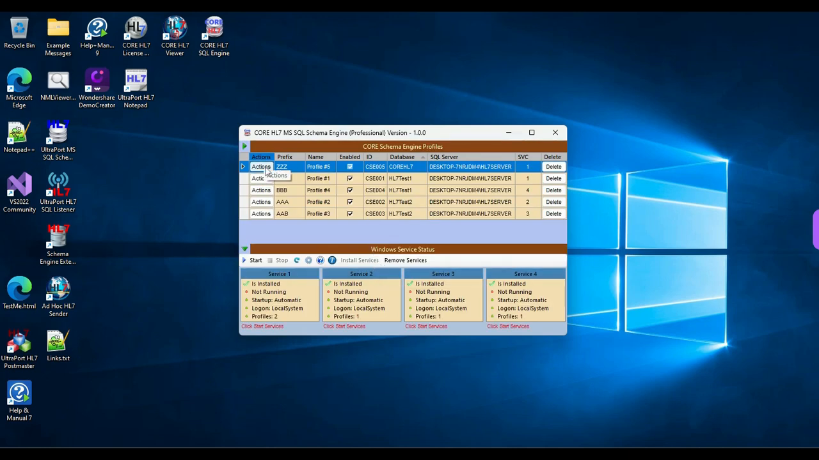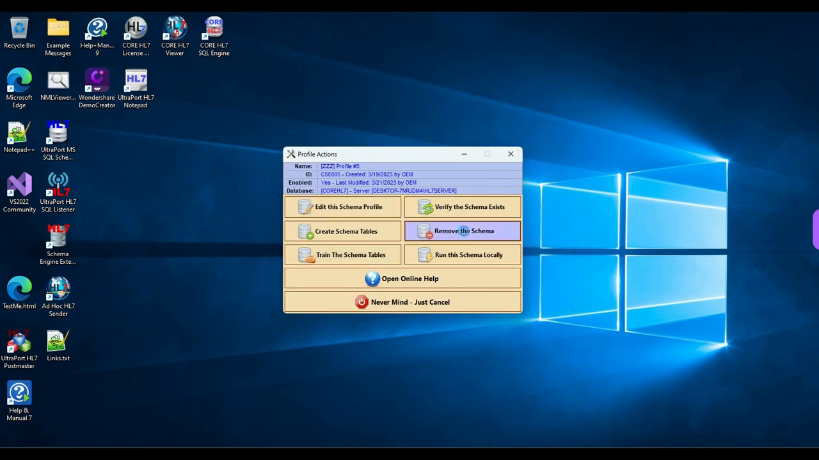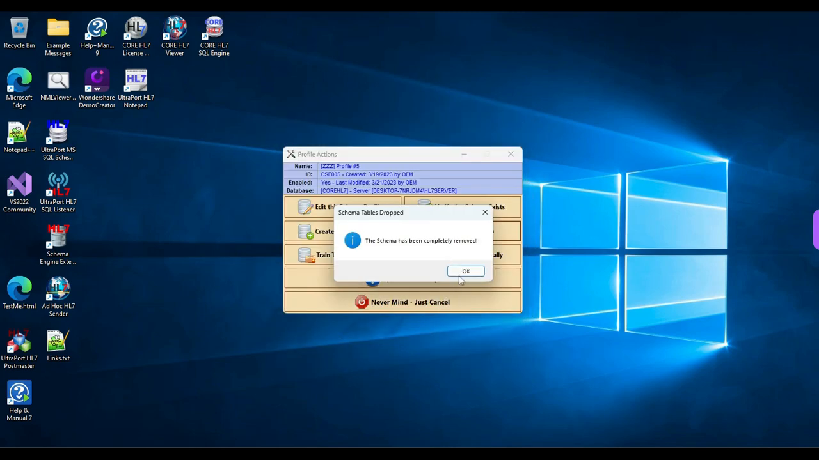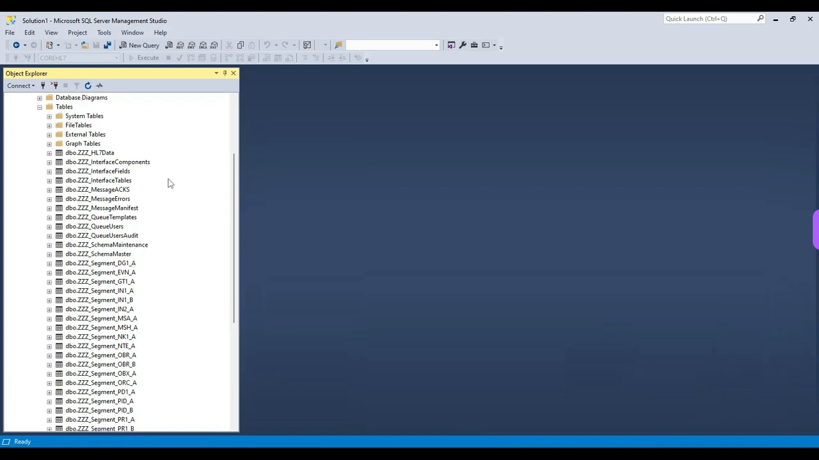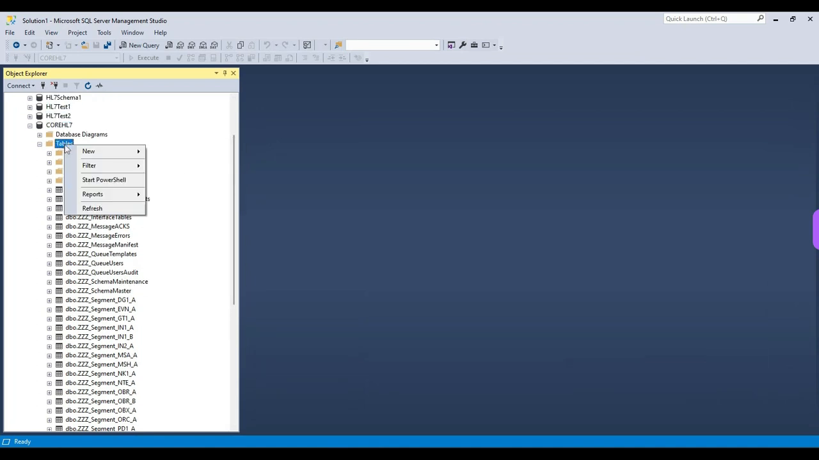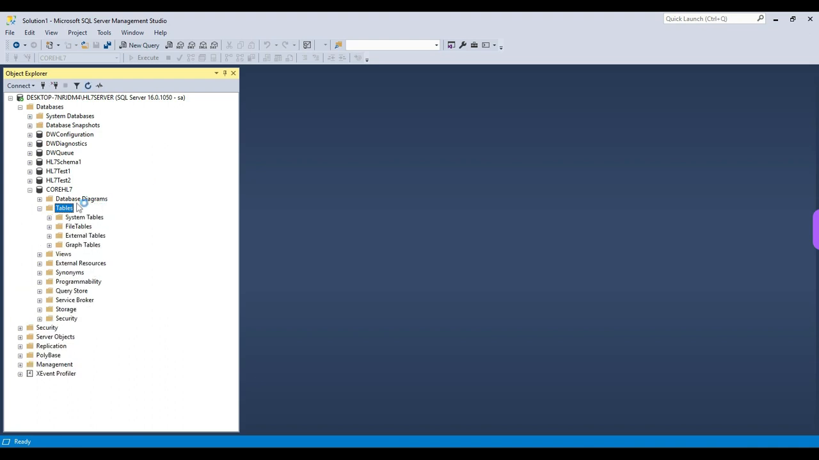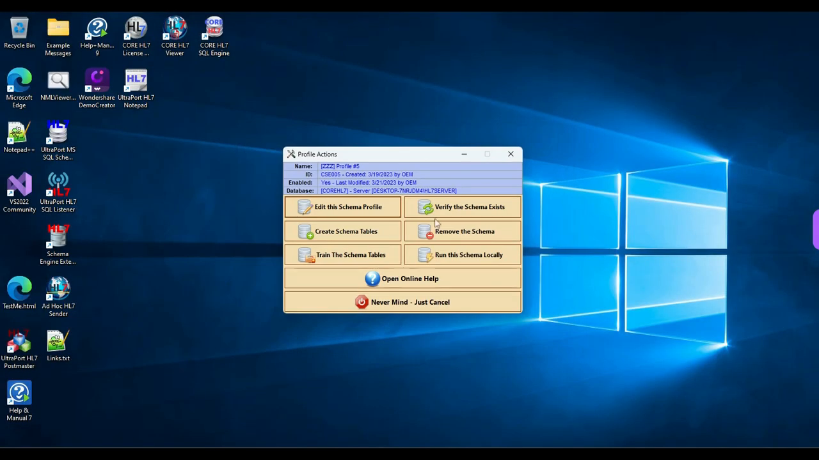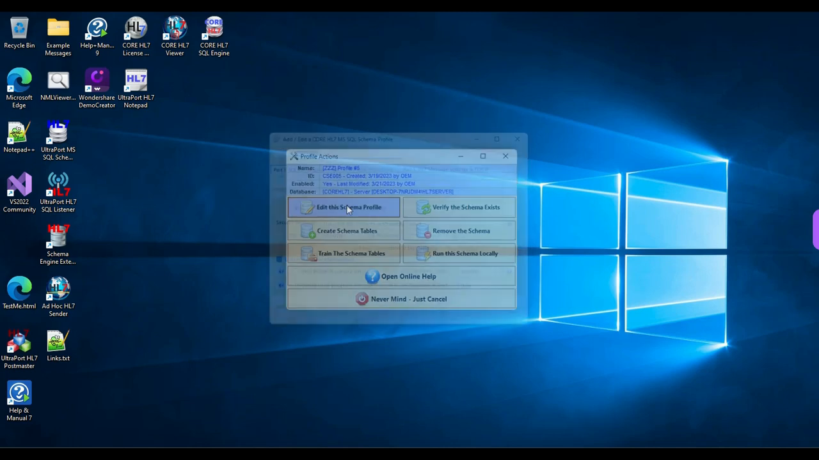First thing I'm going to do, I'm going to remove the schema that already exists. If I go over to SQL Server now, and I am just working on SQL Server Express, there my tables are all gone. I'm working in this database, core HL7. Now, let's play. I can create a new schema.